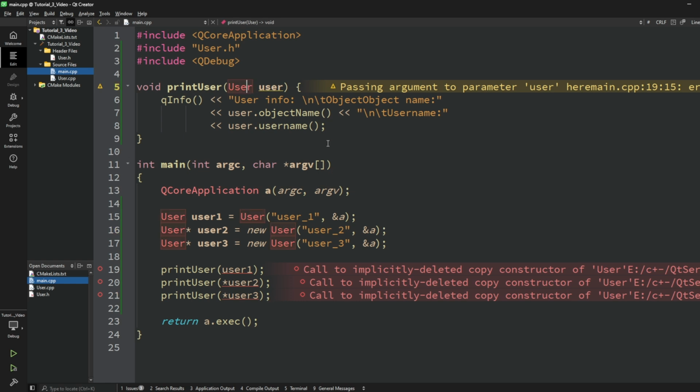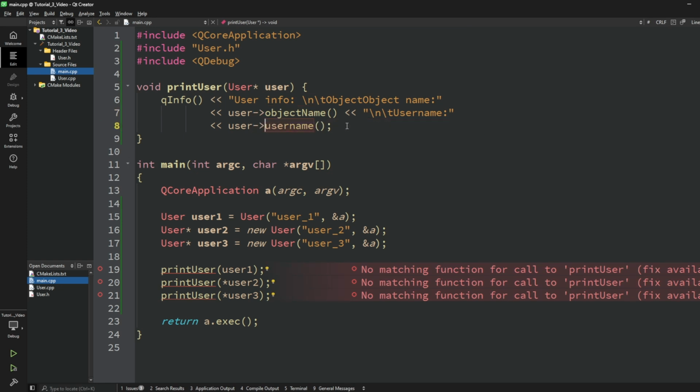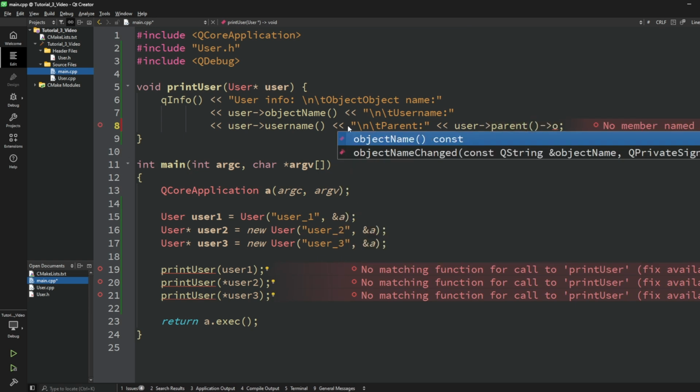Now let's make it correctly. So we pass it as pointer, and here we use that one operator. And let's also show the parent. And so the same thing. Parent. Let's use parent object name.